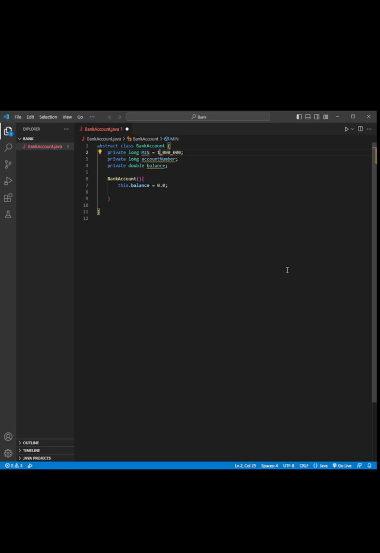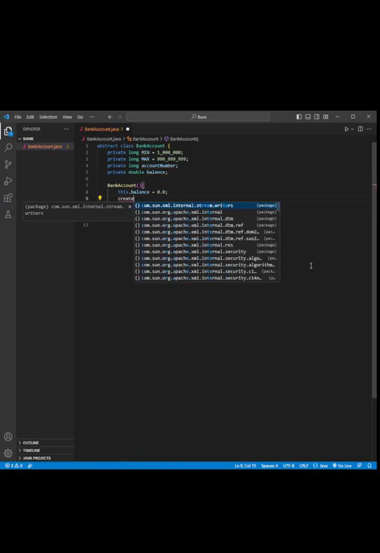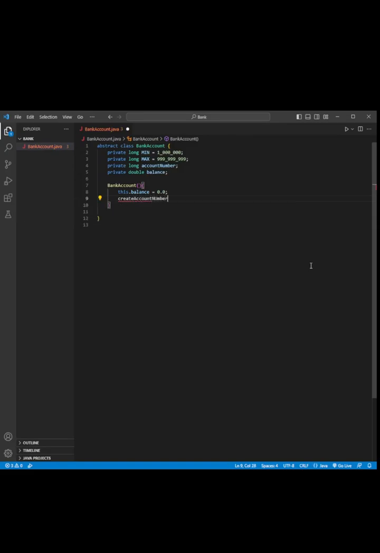Go back and correct this. And then we're going to set up a long max of 999999999. Let's save this. Next we're going to have a function that helps us create this account number. That doesn't exist yet, but we know we're going to call it once we create it. So this is where that happens inside the constructor. That'll be the end of the constructor.